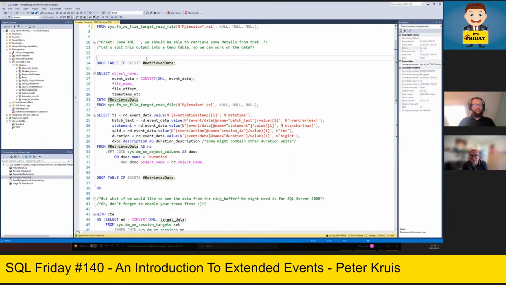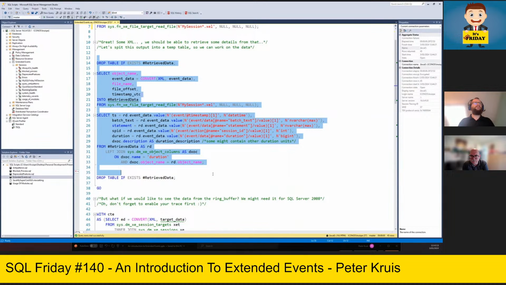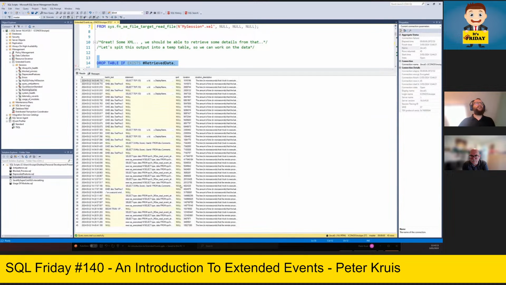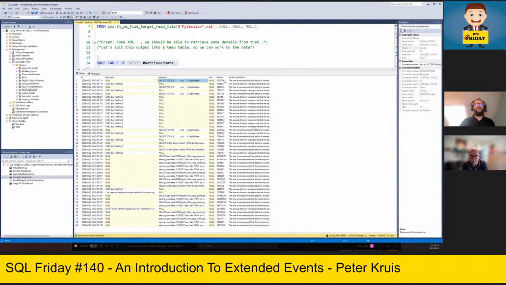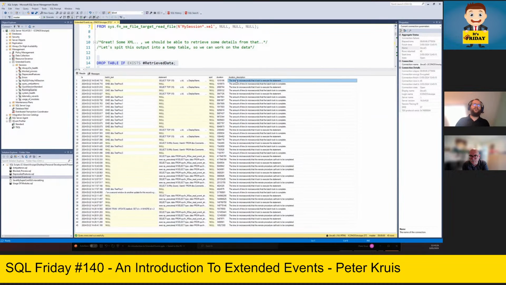So I can see, oh, I have my batch text, it executes, I have my statement, it took this long. For myself, I most of the time also do the duration description. For my usual events, I know 1 million is a second, but some still have 1000, and it's divided per event what it is. So it's good, I think, to have it visible. But here you can do your analysis like your normal SQL Server queries, etc.